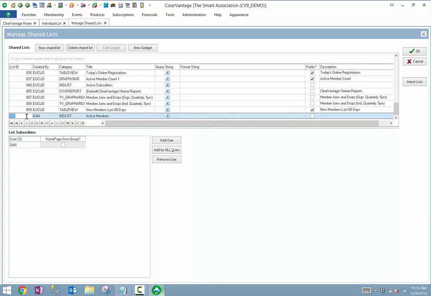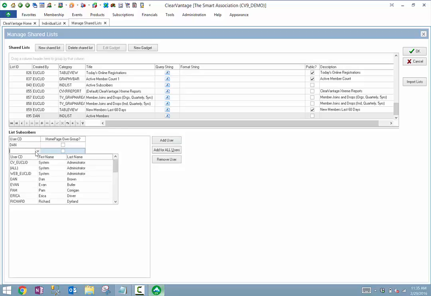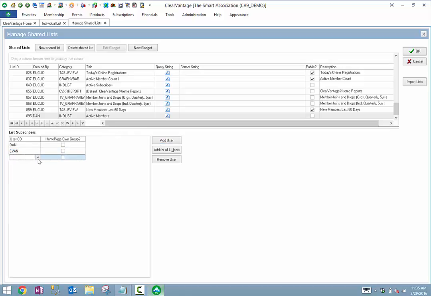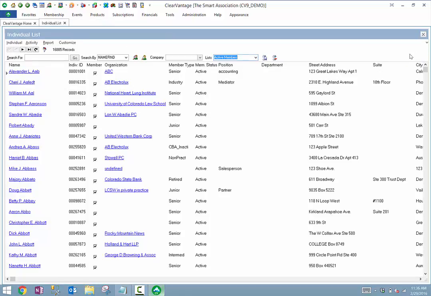The user that has created the list is automatically added as a subscriber. To add a user, click Add User, and a blank field will appear under User CD. Select that blank field and the ClearVantage user you would wish to add as a subscriber to the predefined list. Once you've added the users that you would like to have access to the predefined list, select OK. Your changes to the subscriber list will now be saved, and the user selected will now have access to this list the next time they log into ClearVantage.